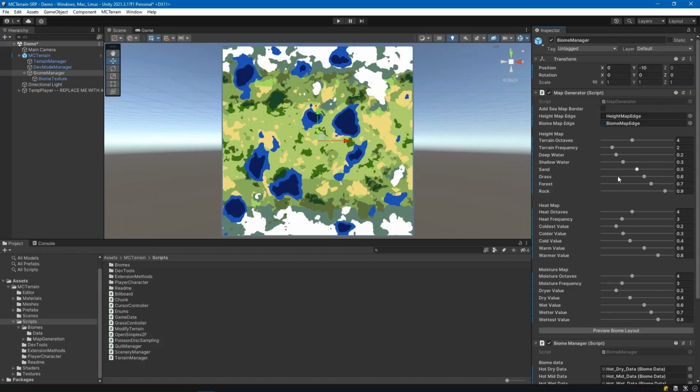We've got some settings over here that we can alter to change the way the map's laid out. They're pretty standard, so you've got octaves and frequency for the noise, for the height, the heat and the moisture, and then you've got how far up the value between 0 and 1 each type of terrain will appear.